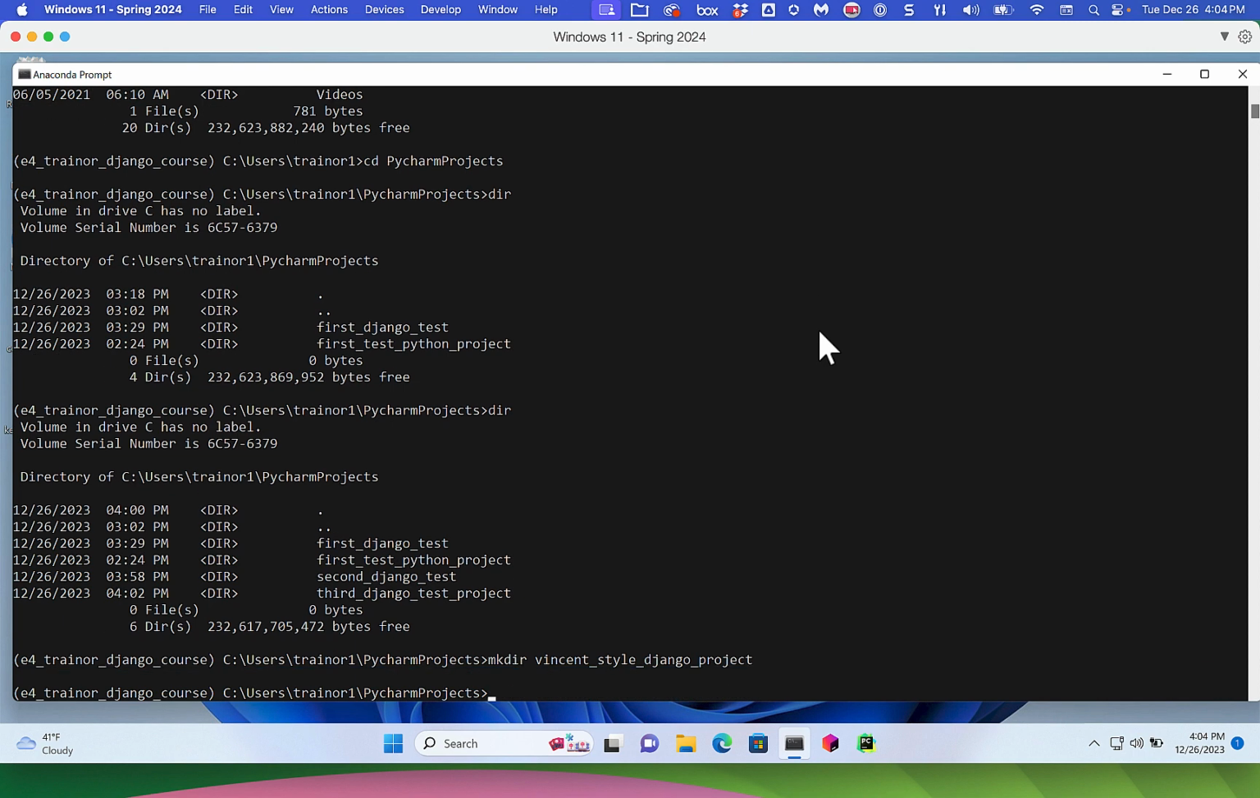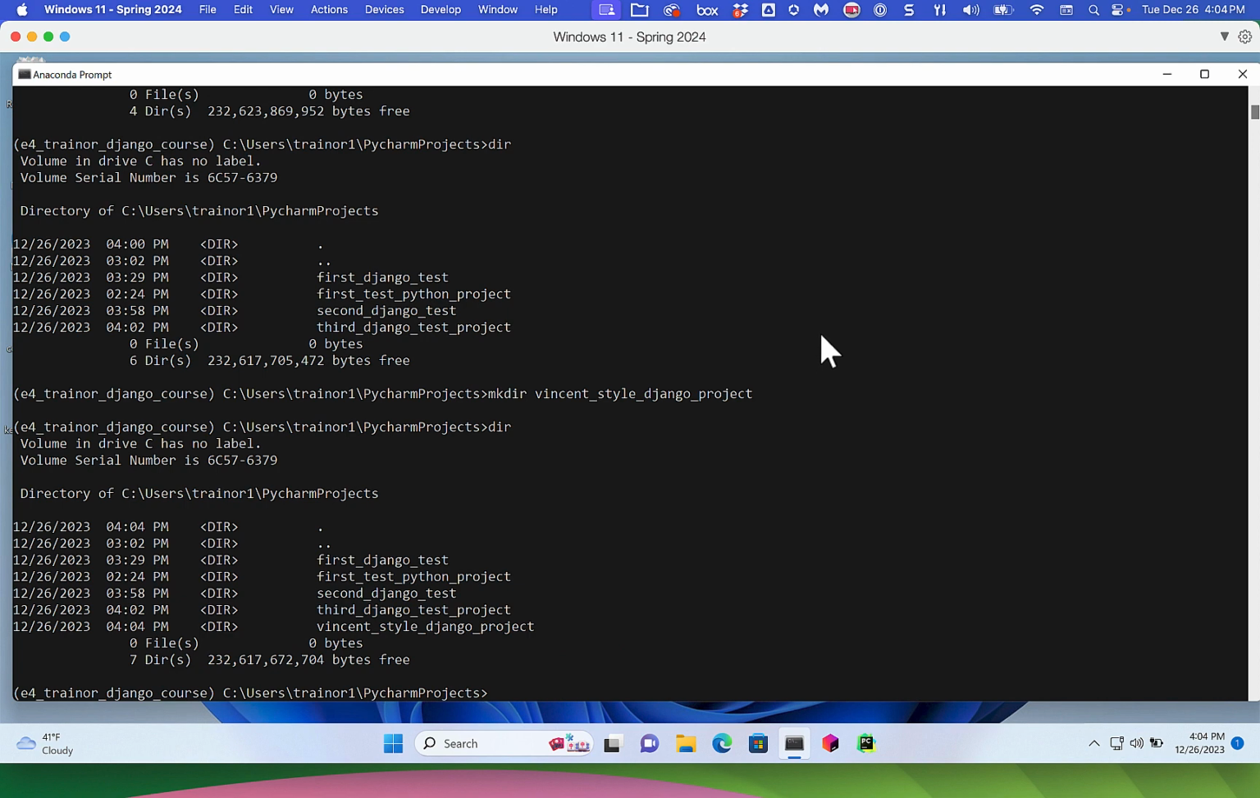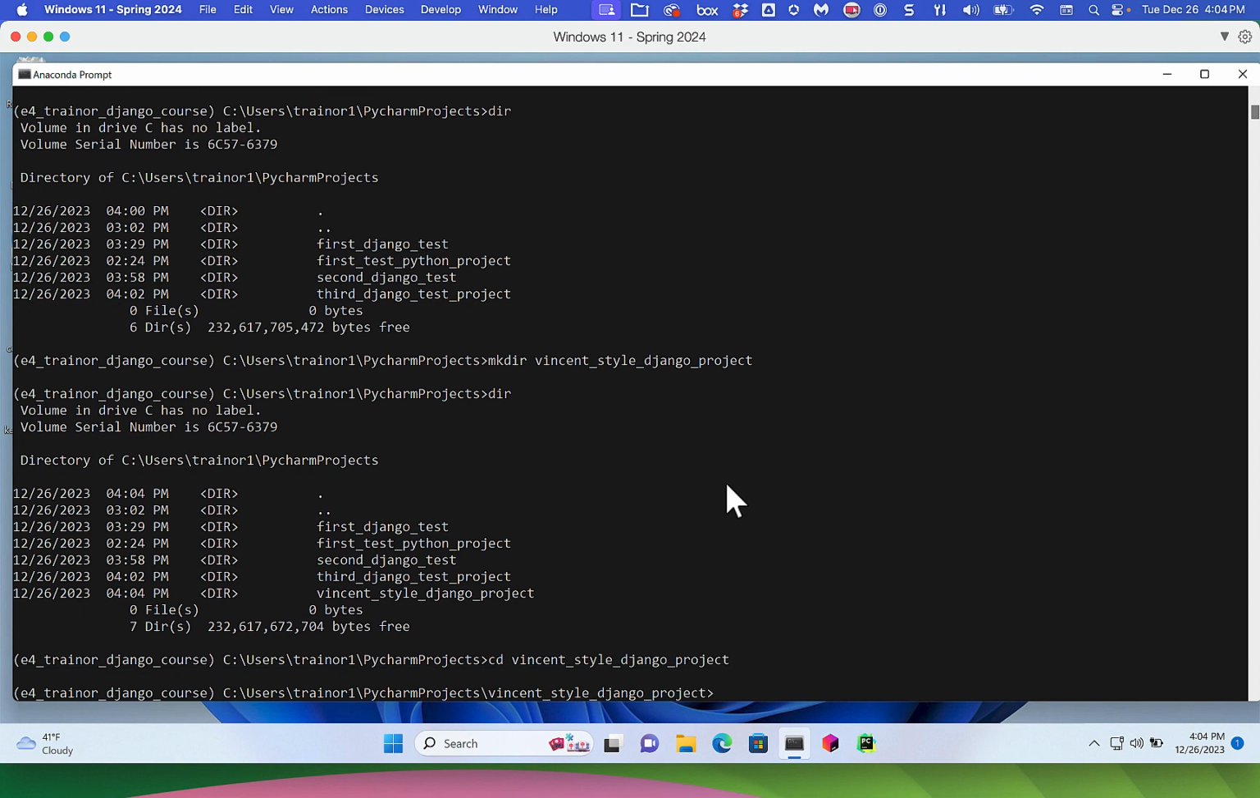Okay, and do a dir, and then you can see it's right down there. That was a make directory. Okay, and let's change the current directory to that. So cd, change directory, Vincent style Django project. Okay, so that's our current directory. You can tell from our prompt.